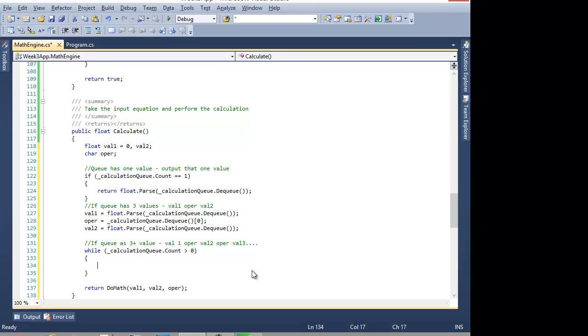So what's going to happen is, assuming we only have 3 values, we're going to dequeue those 3 values. That means there's nothing left in the queue to process. So when it's all said and done, we'll simply pull out these 3 values, have nothing left, the while loop will never execute, and then we'll do the math on the final piece. Return that final value of value 1, operator, value 2.